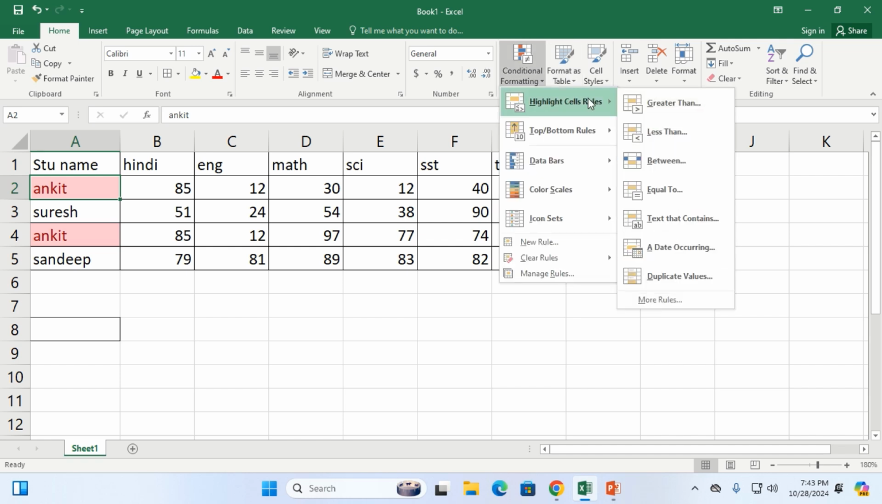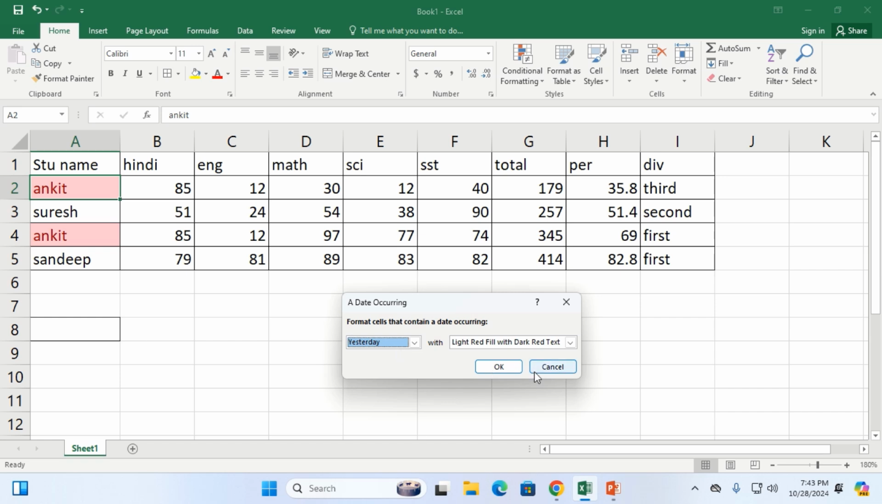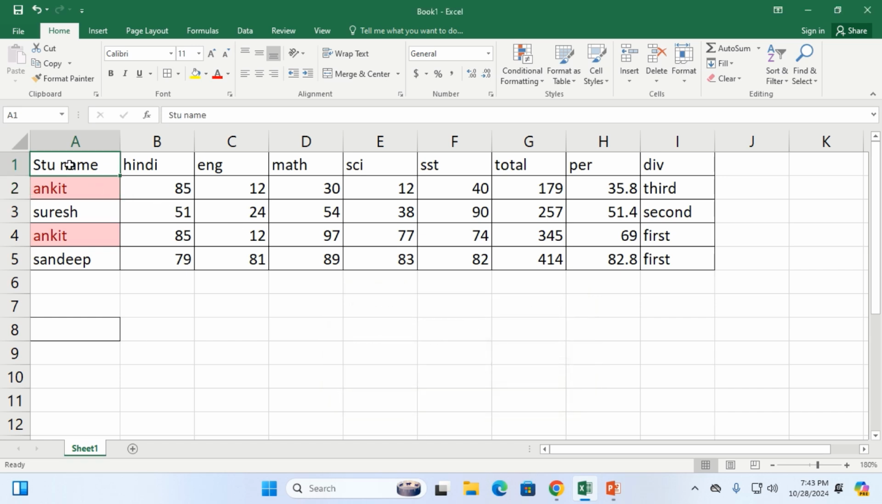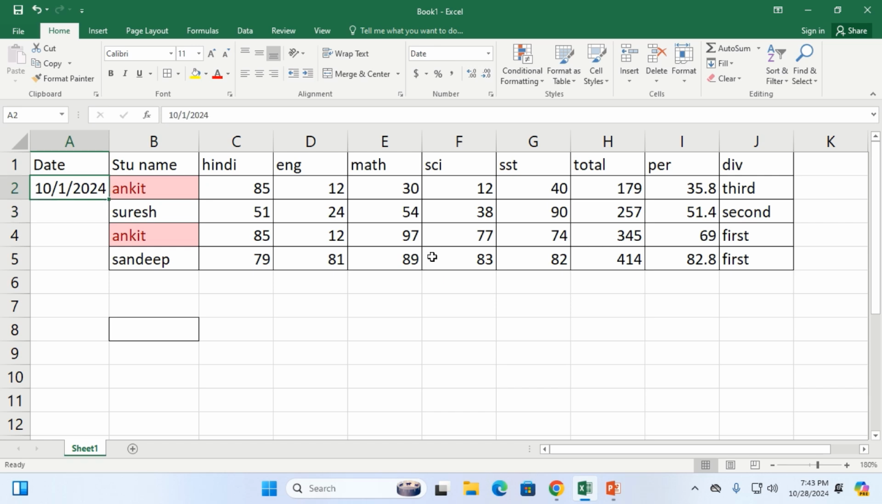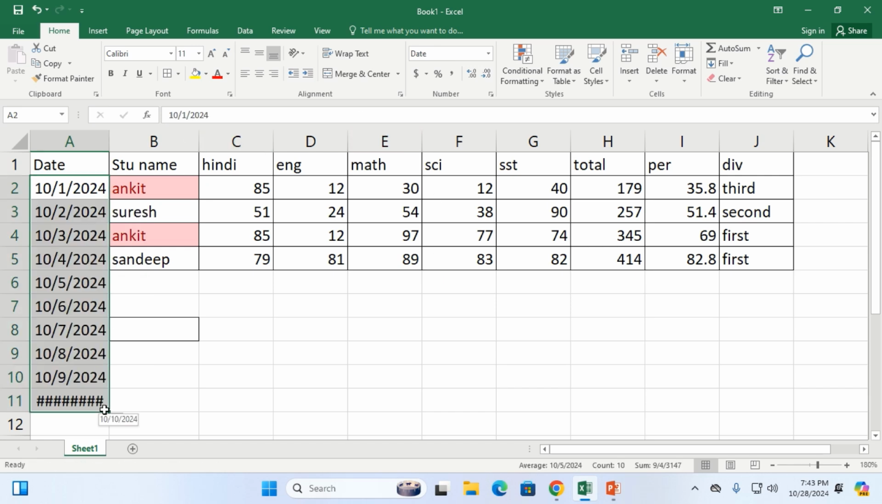After that, a date occurring. In this option, suppose I'm going to give a date here. Control Shift plus, then click entire column, then click OK. Here I'm going to type a date, suppose 10/01/2024.